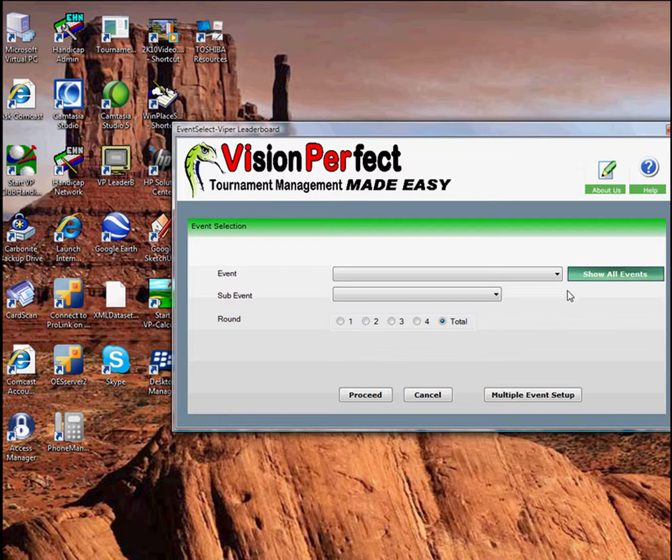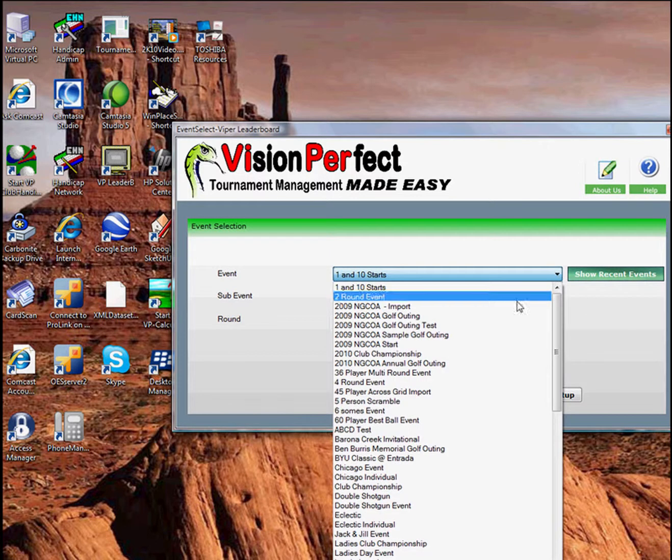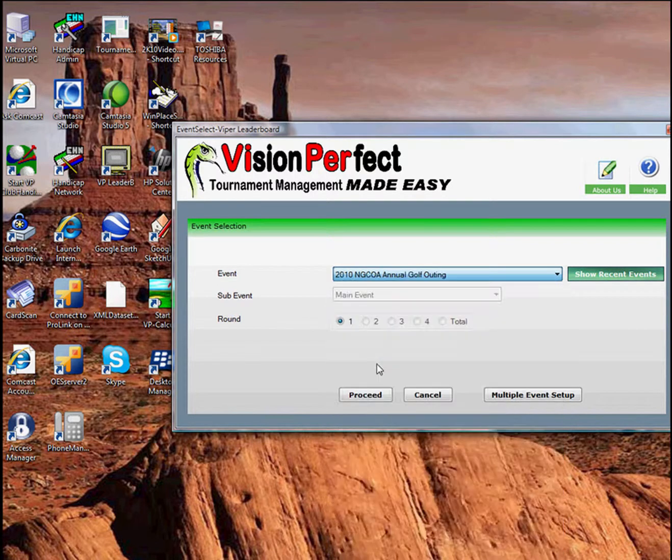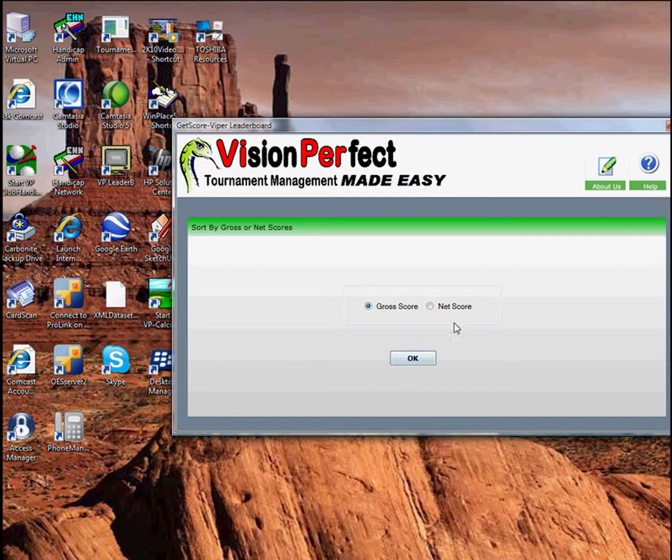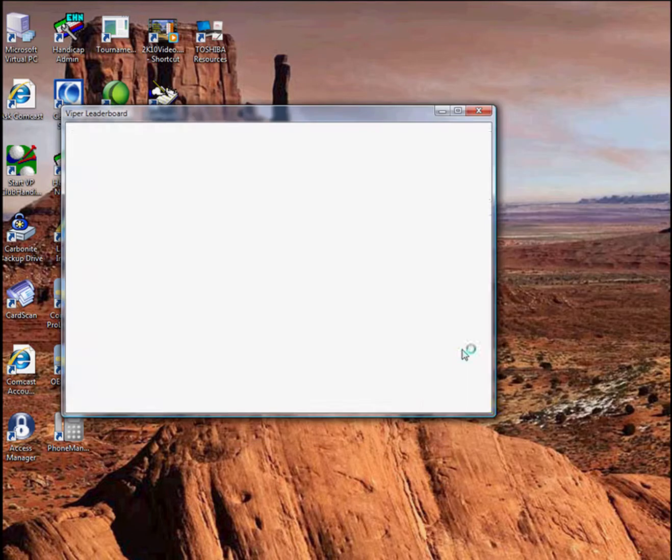The event selector screen will look at, initially, the events within about a 14-day range. And if there are no events in your database in a 14-day range, clicking Show All Events will change the display selector to show all of the events in your Viper Tournament Manager database. So you can select an event, select which round you're displaying, or the total of all of the rounds, and then select Proceed to get a screen where you can select whether you're going to sort the scores by the gross scores or the net scores. Saying OK will then start the display.